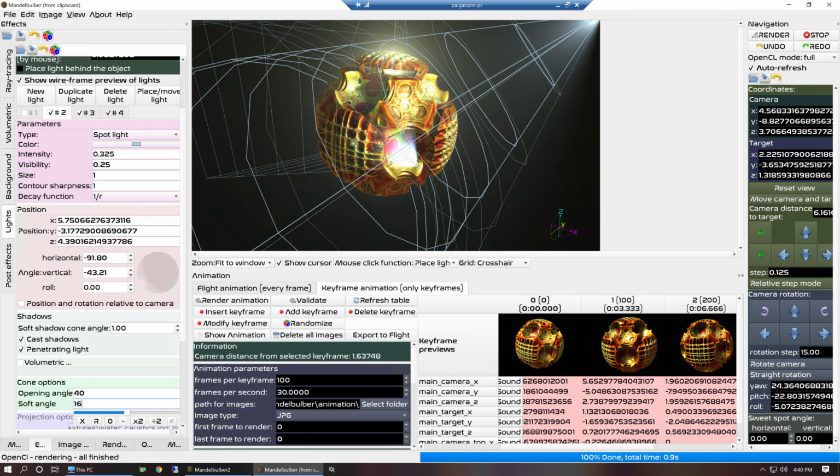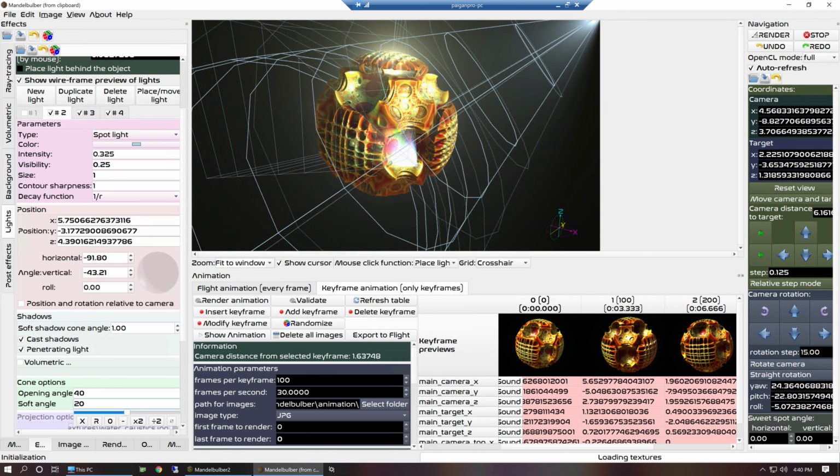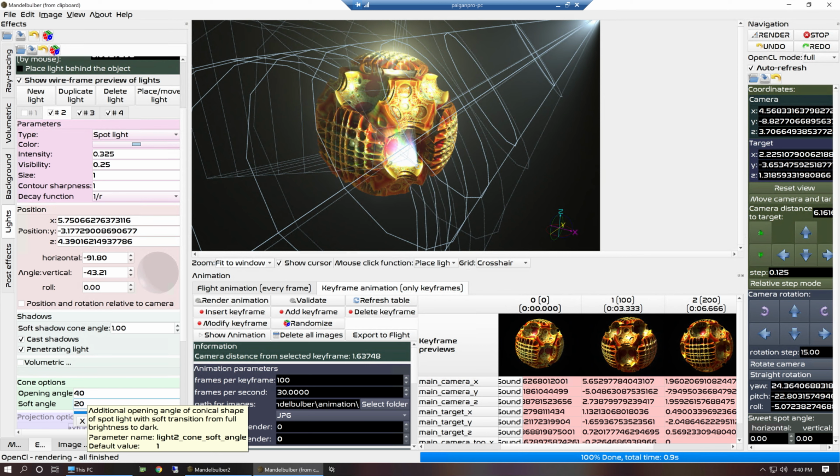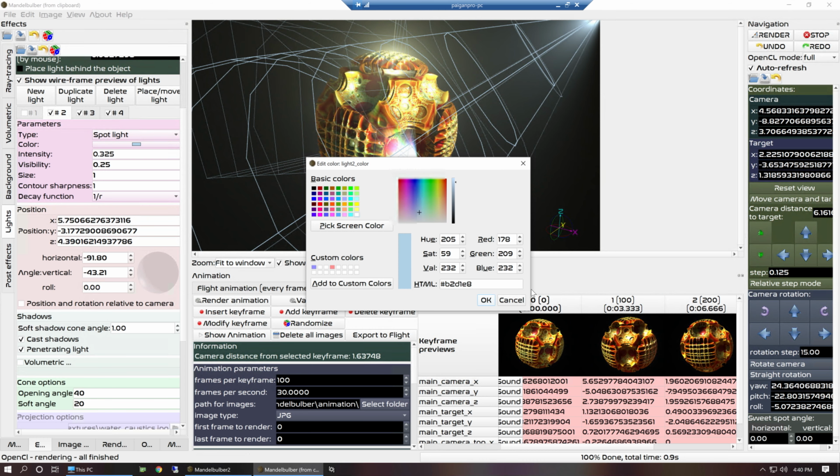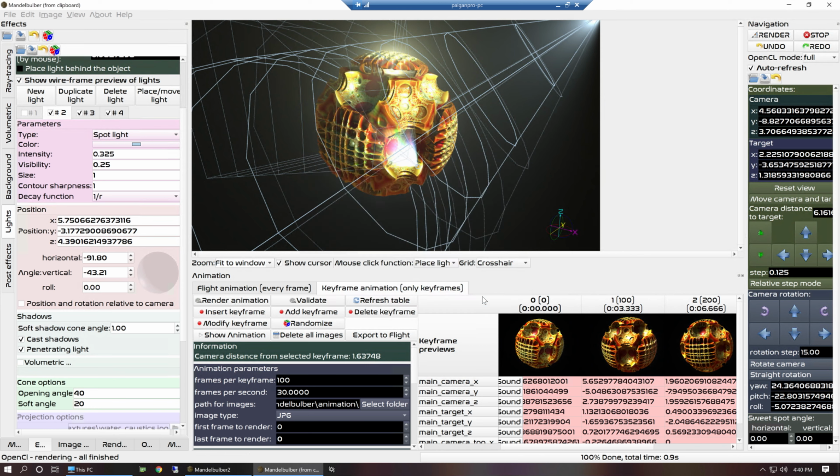So we increase the soft angle. I like that a lot. Go 20. I don't know what our values are. What are our values? It doesn't say. Default value is 1. So 20 seems like that would be a pretty big deal. So that's a nice soft light. And then we have color on that too. The color. We want gold, of course. We want a nice soft gold light.